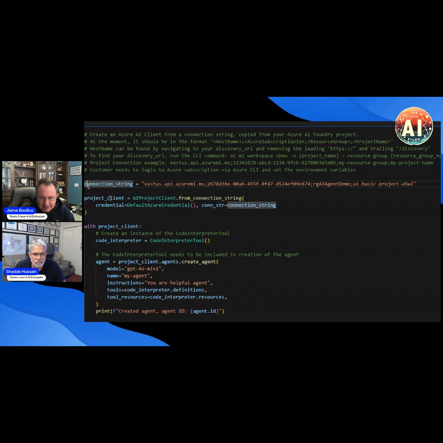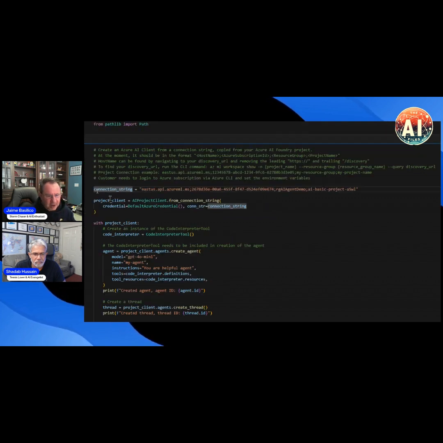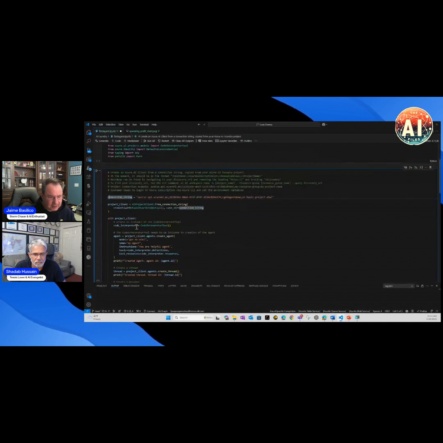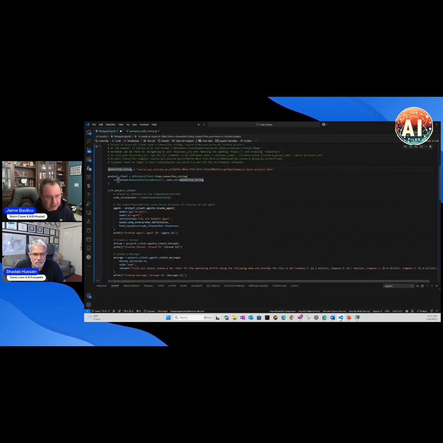We'll put this in the show notes so that you can do exactly what I'm doing here. So you instantiate a project. You can see that here. I'm creating the project called Project Client. I am then bringing in a tool. In this case, it's the code interpreter. I am then creating an agent. And this is where you give your agent a name. You tell it what model. In this case, I'm using the GPT-4o mini model.